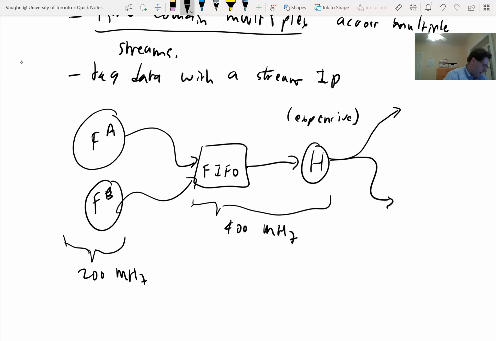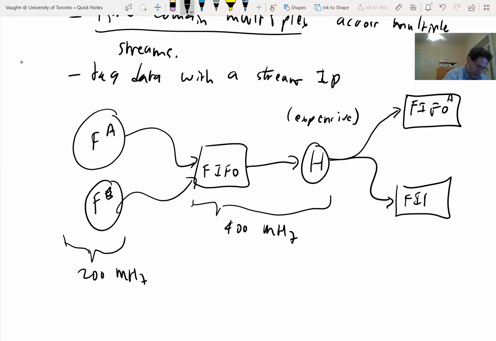So basically, I can make two copies of F, so FA and FB. Each of them is going to process a different stream of data, so maybe data coming in from a different antenna on a cellular base station. Those two streams get interleaved in this FIFO and sent at a higher speed through H, this really fast IP core that I bought. Afterwards, we take them apart and put them back into two FIFOs, to go out to the outside world or to the rest of the processing.